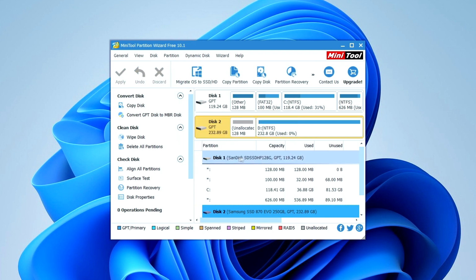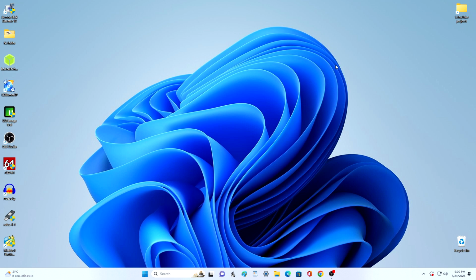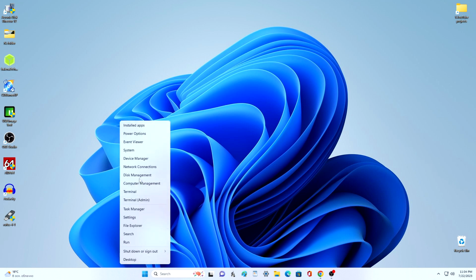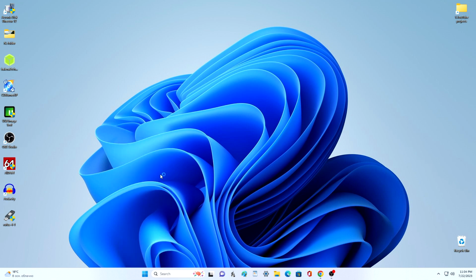Okay. Now my second drive is GPT, and I hope your conversion went just as well. Close the application, and now we need to prepare the D drive for installing the second operating system. To do this, right-click on the Start button and select Disk Management.